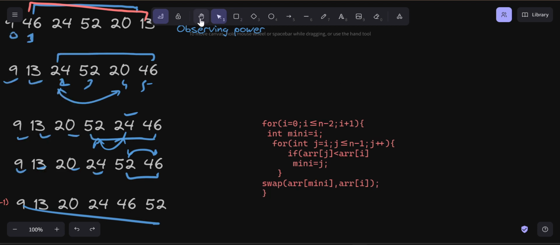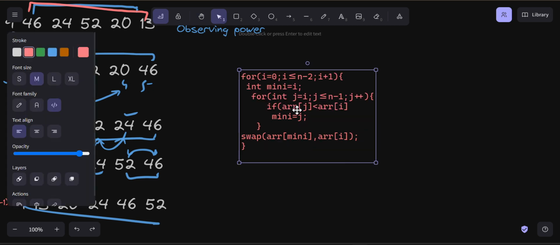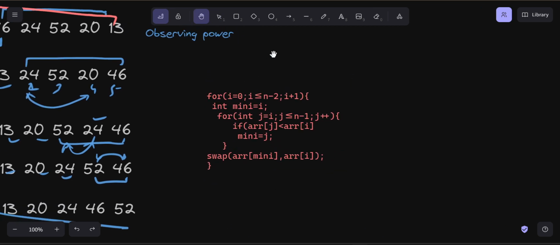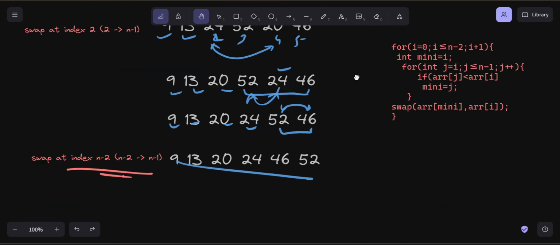So this is the basic pseudo code for selection sort, right? If you guys are doing CPP or Java, you can code it out on your own. And the time complexity, yeah.